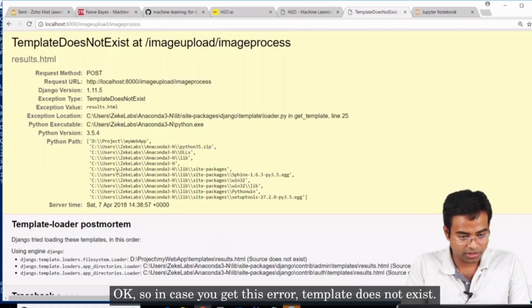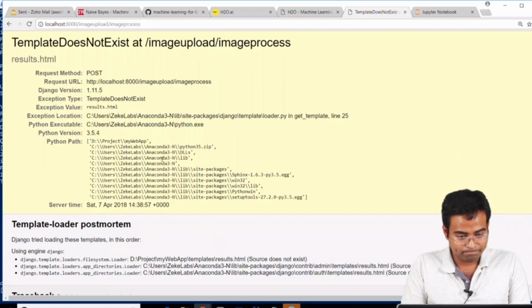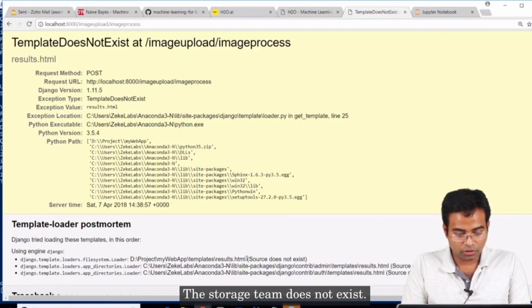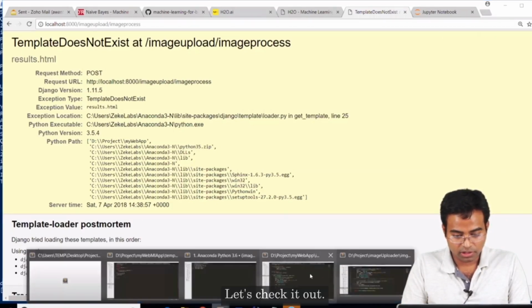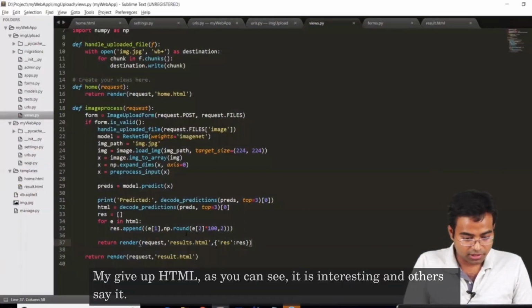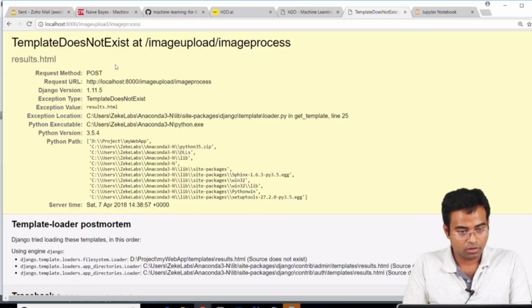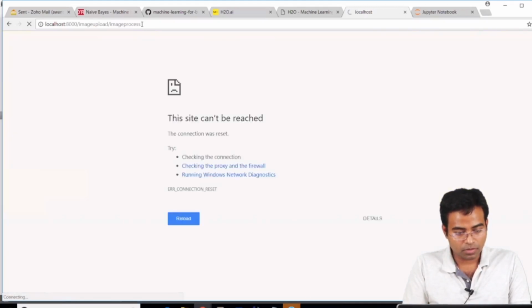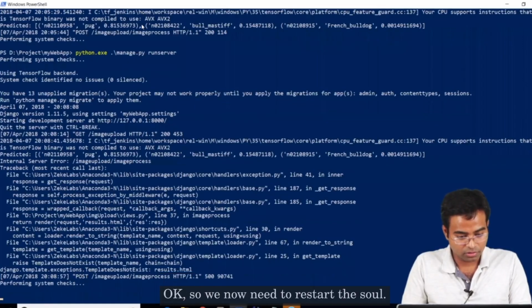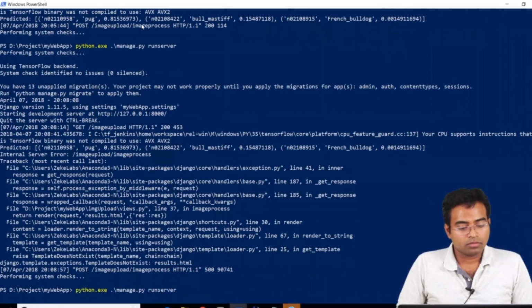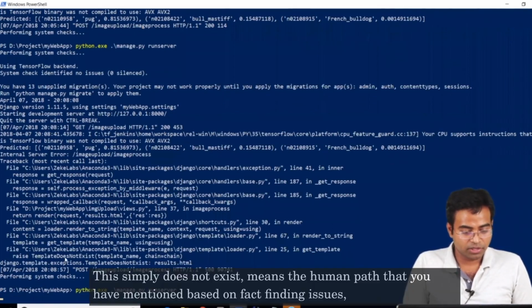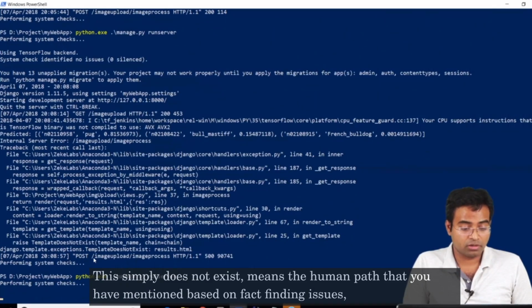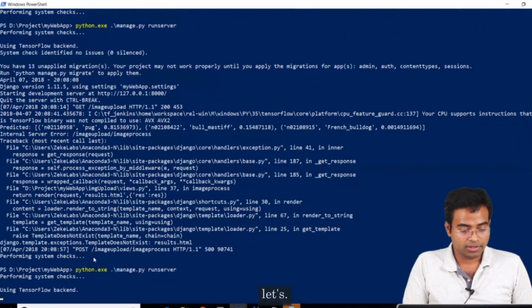In case you get this error, template does not exist, results.html does not exist, let's check it out. In my web app, results.html. As you can see, it is result.html, not with an s. Save it. Now we need to restart the server. This error, template does not exist, means that for the HTML path you have mentioned, there is some path-finding issue. Let's see.